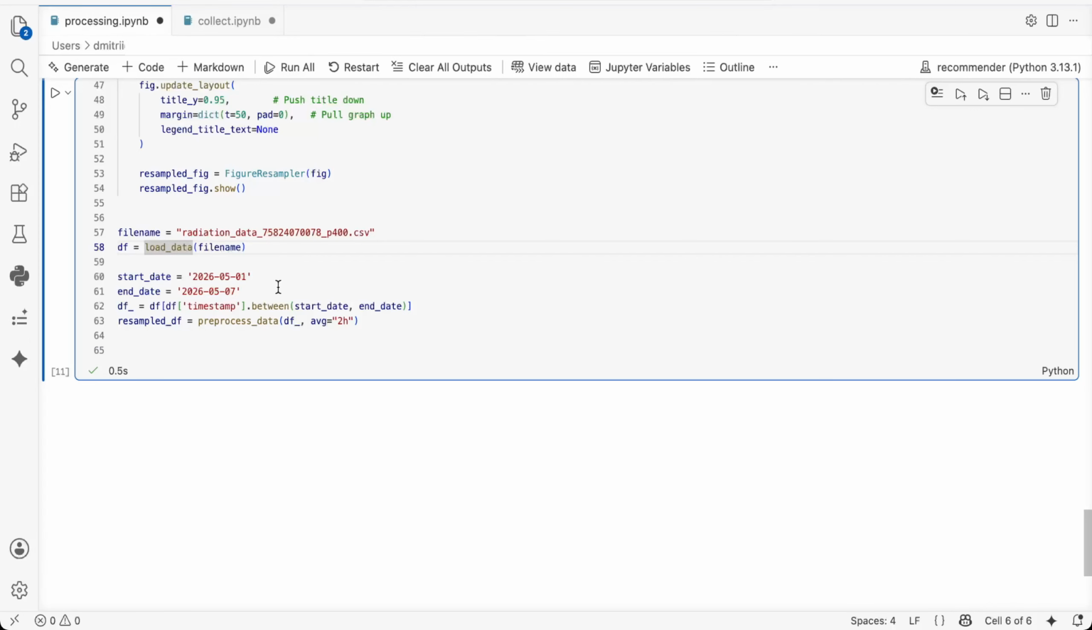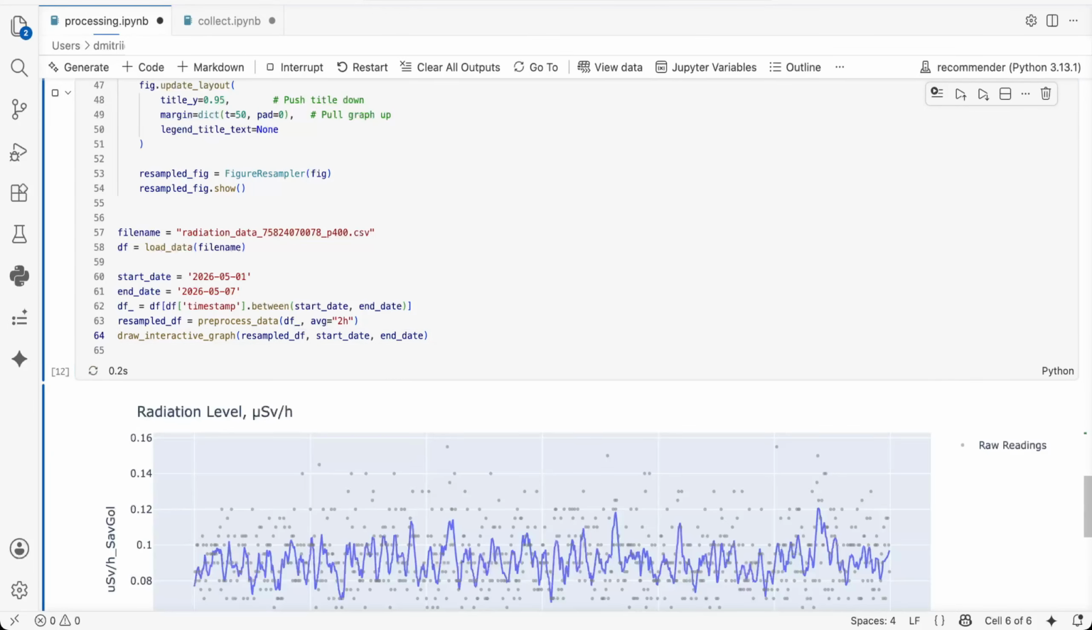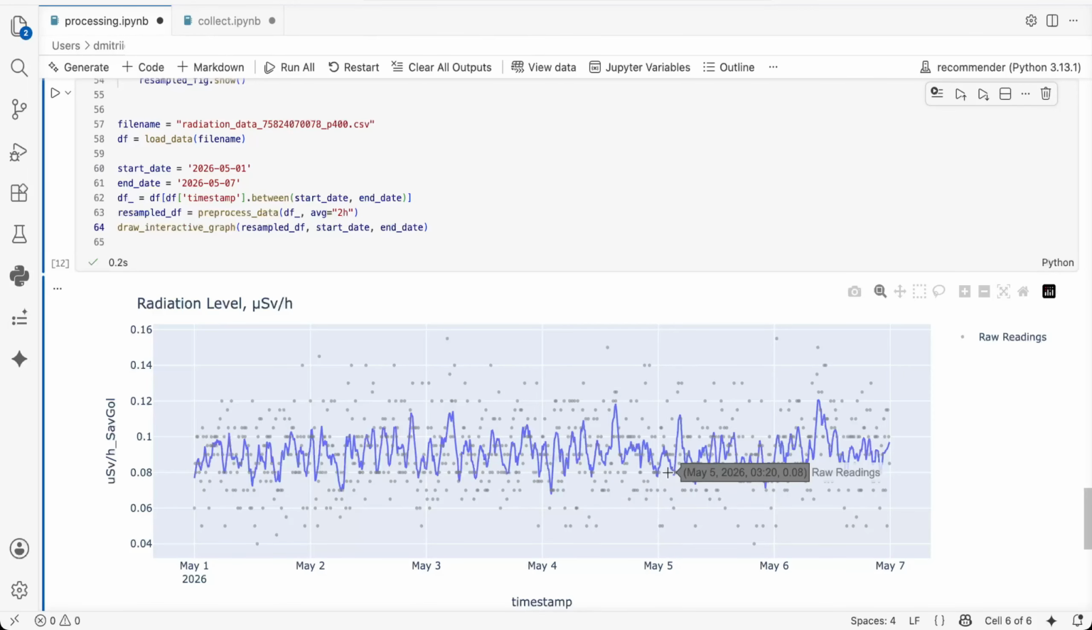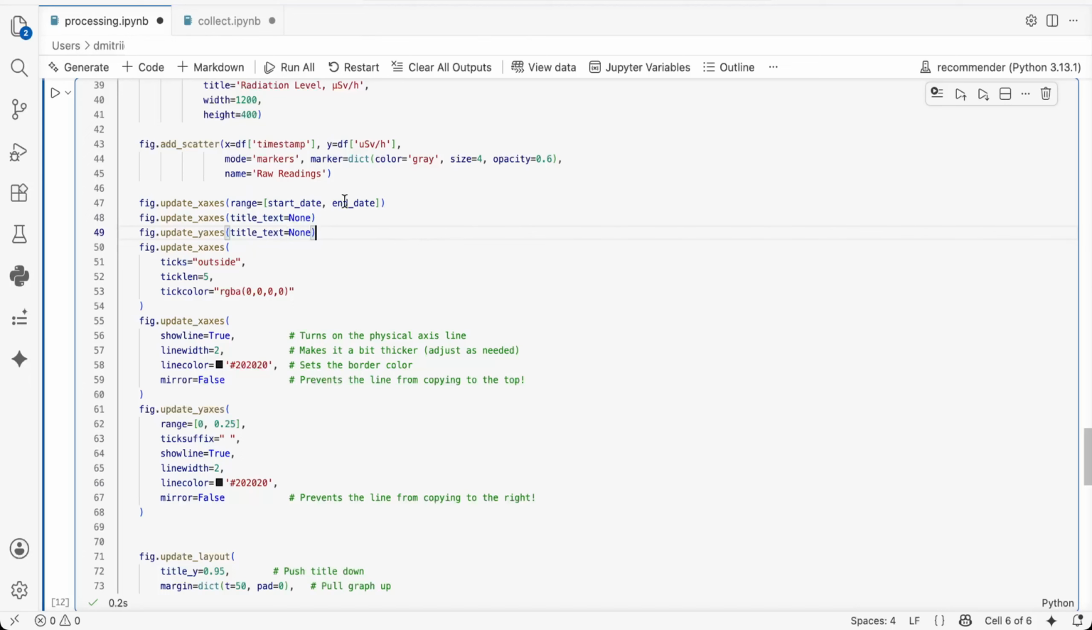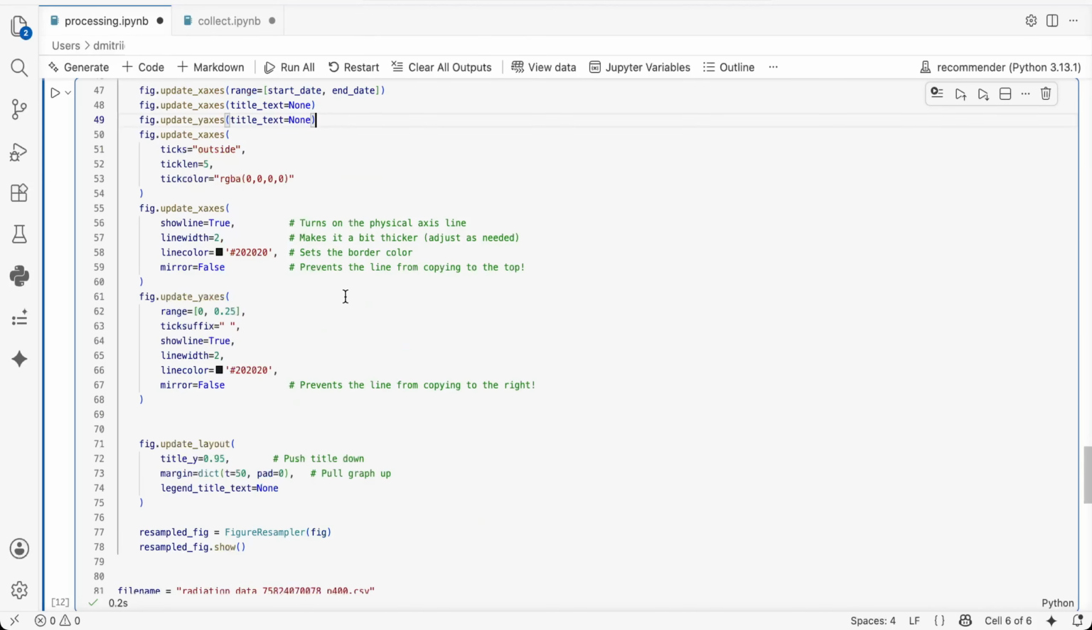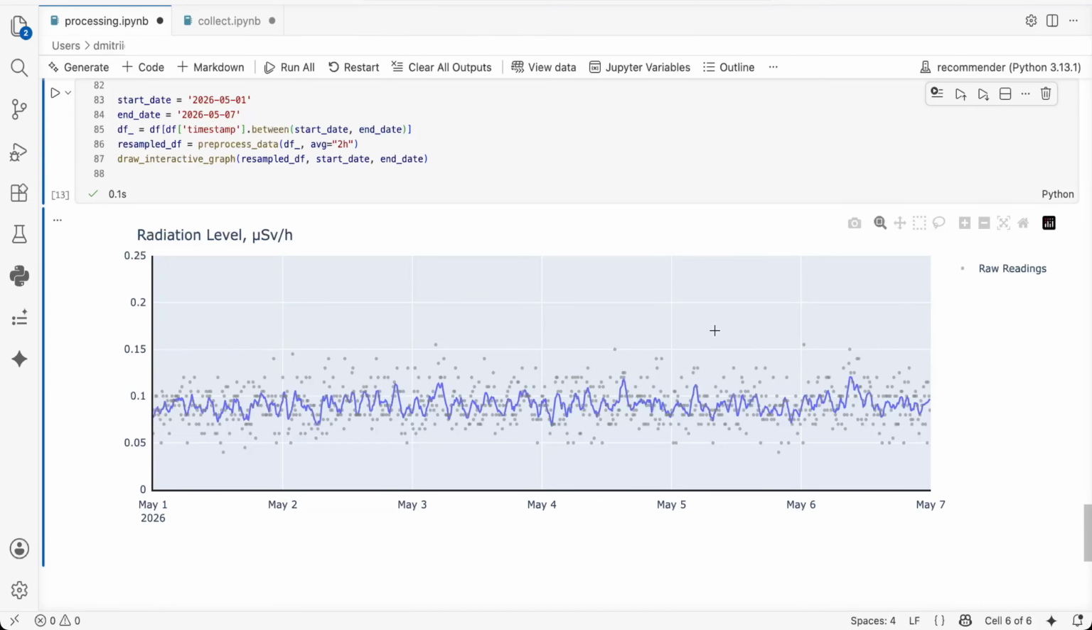First I'm loading the data, then I specify the date interval, and then I can draw it. Let's see if it works. And as we can see, it works well. As a bonus, this graph is interactive. I can hover the mouse and I can see the values. I can adjust the graph a bit, remove some extra titles, and adjust the colors. As we can see, it's much better and cleaner.